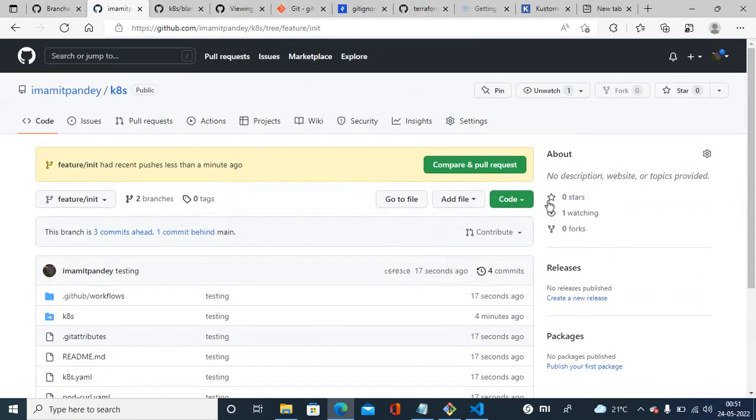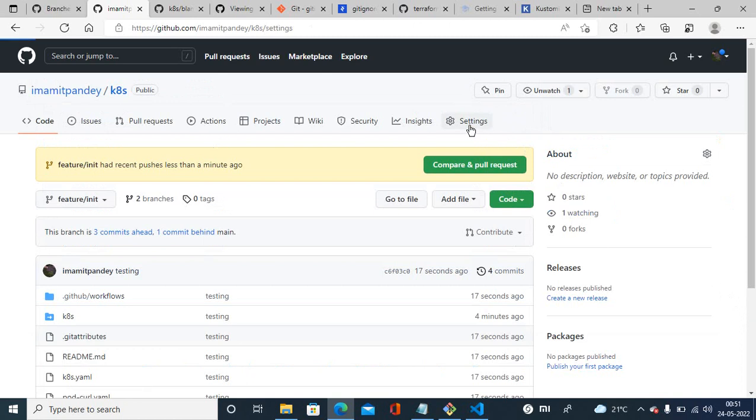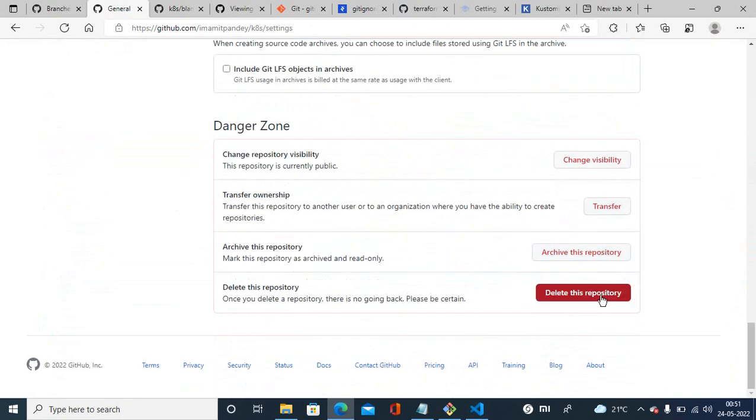If you want to delete the repository, from settings, at the bottom of the page you will get the delete option, and from there you can delete it.